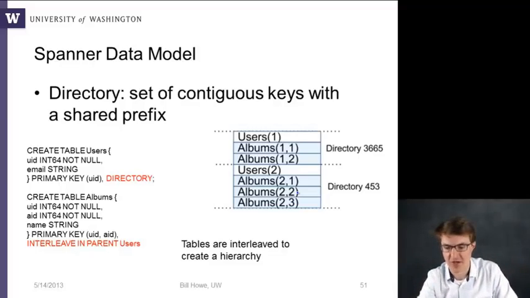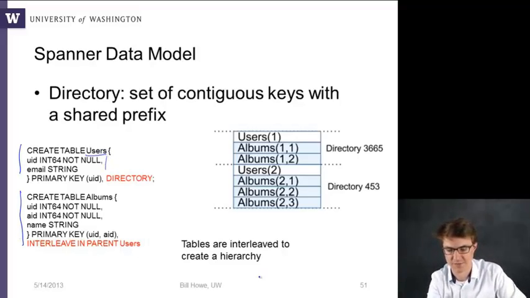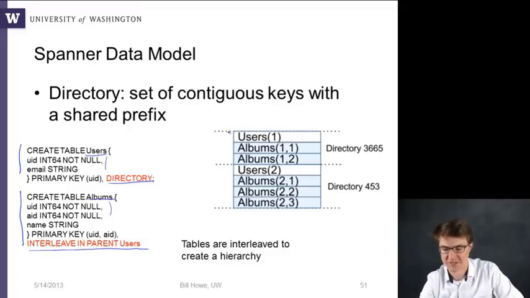If you're not used to staring at the syntax, don't worry too much. But those of you who are thinking in terms of DDL in a relational database, they have a create table language that looks like this. You create table users with two columns, and then you give it this keyword directory. Then you have a create table albums with some columns, and you have this keyword interleave in parent users. What you end up with is something like this, where there's a user with all of its albums, and a user with all of its albums.